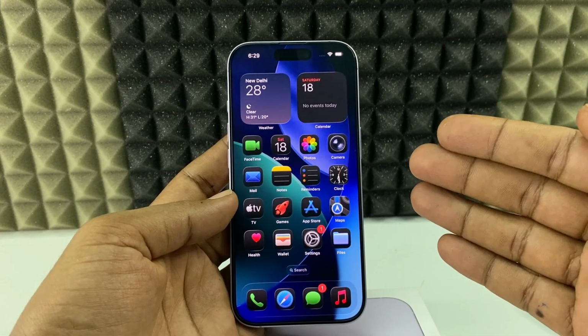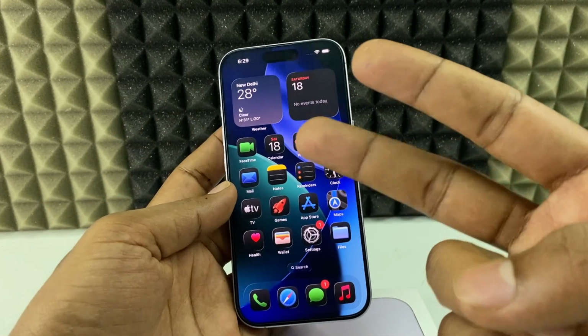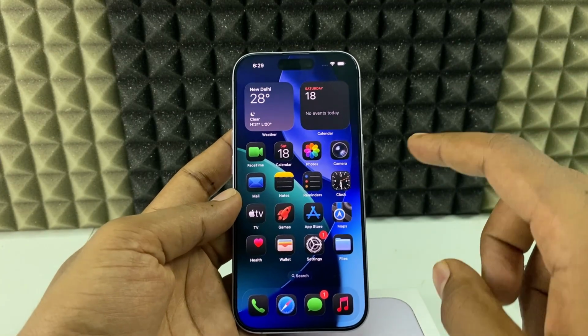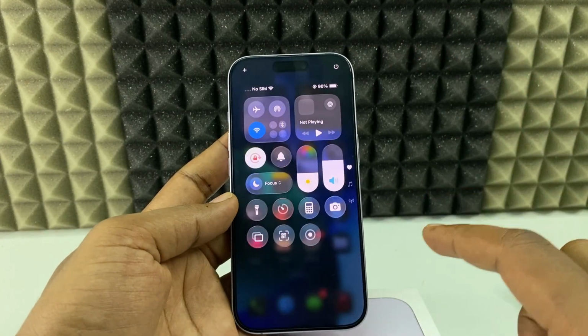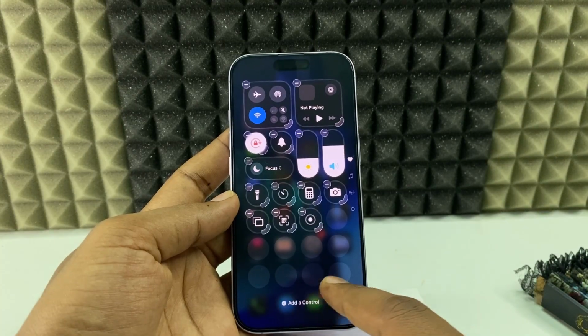If you want to disable dark theme on your iPhone 17 or 17 Pro Max, I'll show you two ways. So the first way is you just need to swipe down here and long press and click add a control.